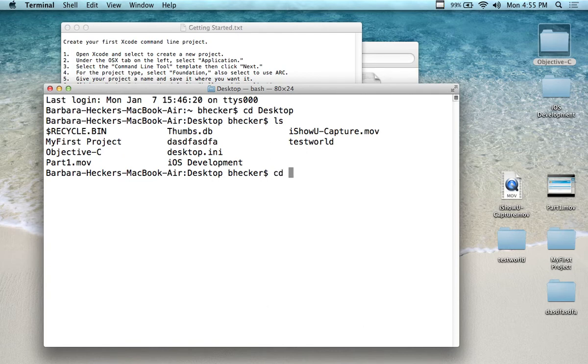What is it called, code something, I think. Code. Change directory. Oh, it's Objective-C.